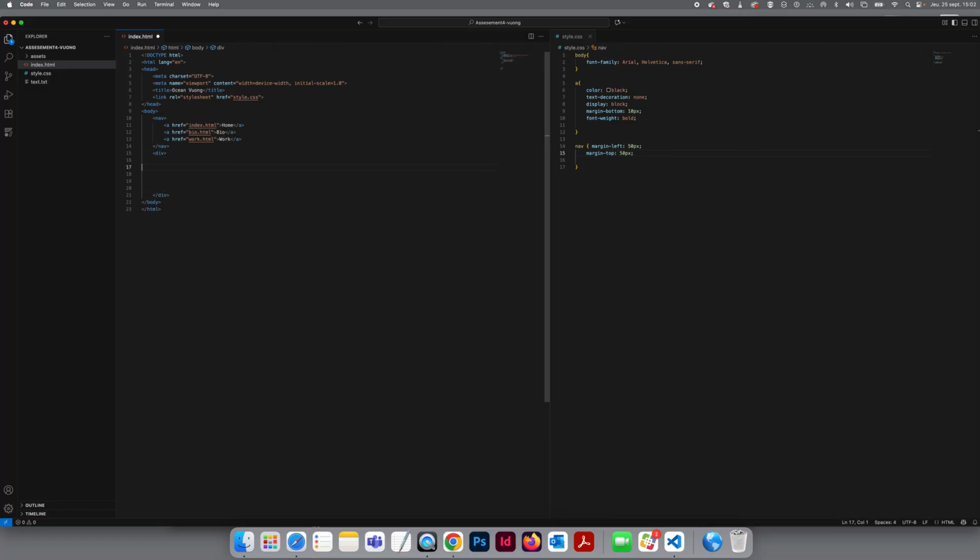It makes no sense. It's not semantic. Like nav, this is a navigation, so it makes sense for the browser. The browser knows that it's a navigation, but the div could be anything. So I will name it wrapper, for instance. And this will be my box, and in my box I'll be able to put stuff.